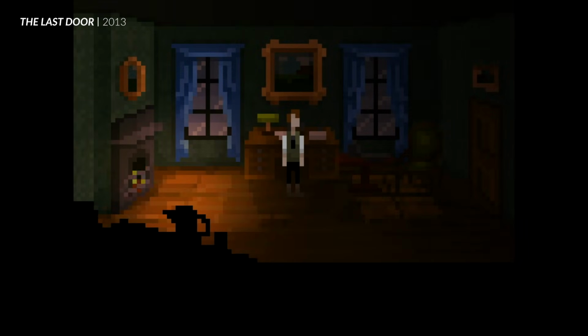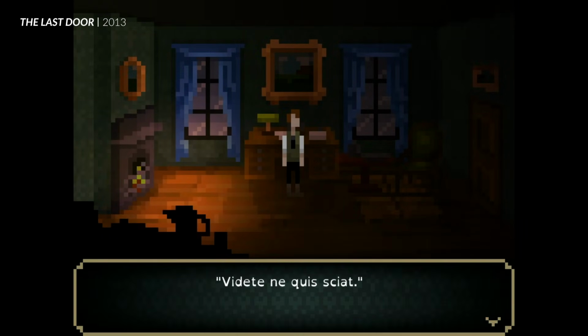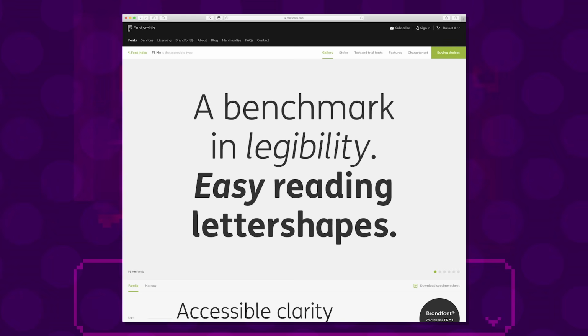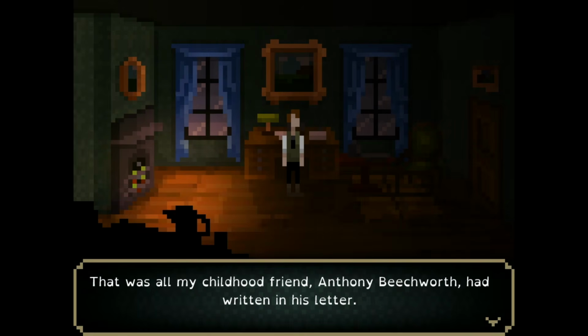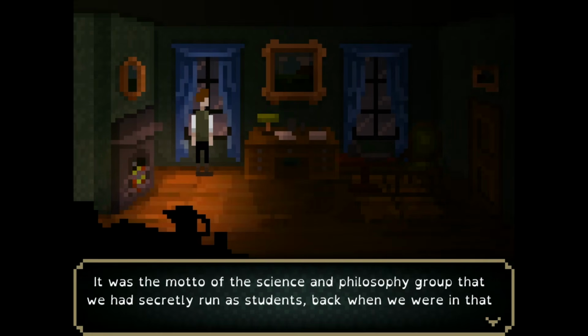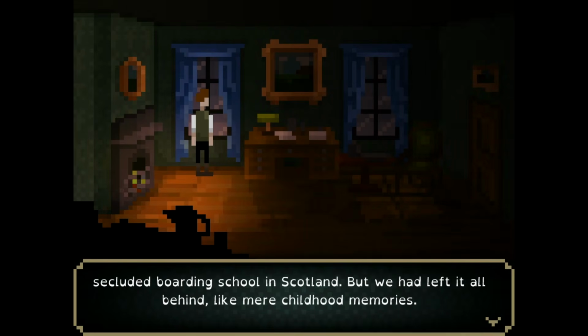But there are also fonts that are specifically designed to be easier to read, like the free-to-use OpenDyslexia or the premium FSME. The developers of the pixelated horror game The Last Door offered OpenDyslexia as an option, and the creators said that 14% of people who finished the game used this typeface.